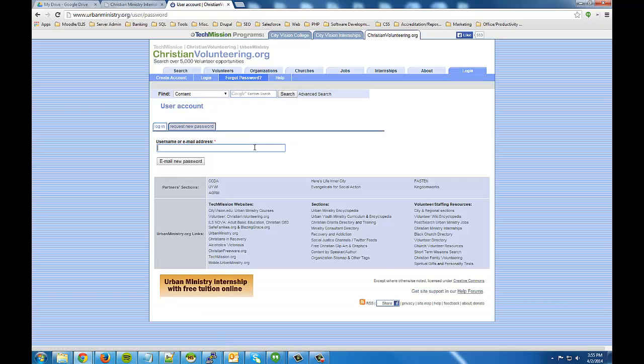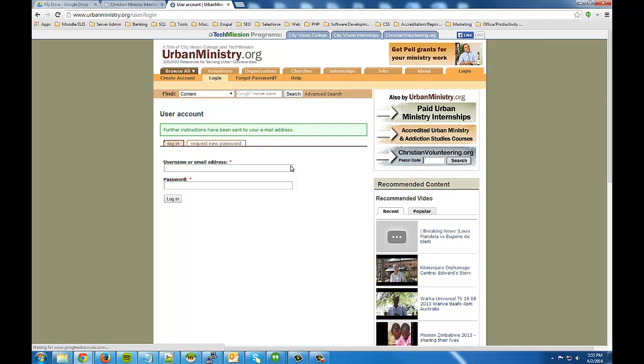You'll need to put in the username or email address with which you registered for the site, or with which we registered you for the site. So, for example, mine is Evan Donovan. So I can put that in, and then I'll click the Email New Password button. And then it will prompt me to let me know that it has sent more information to the email address that is associated with my account.